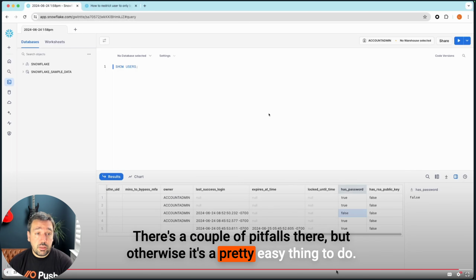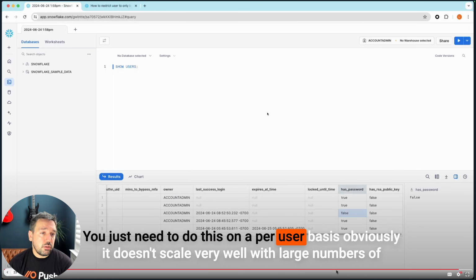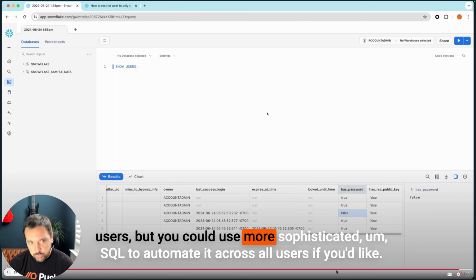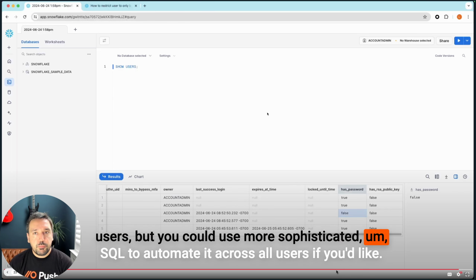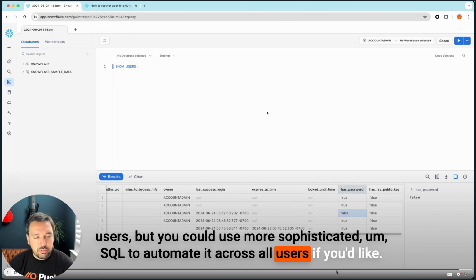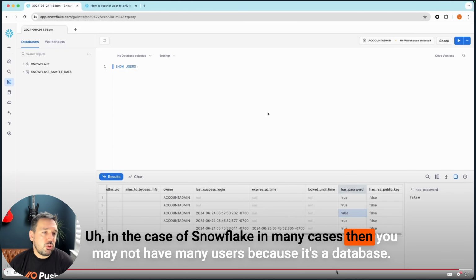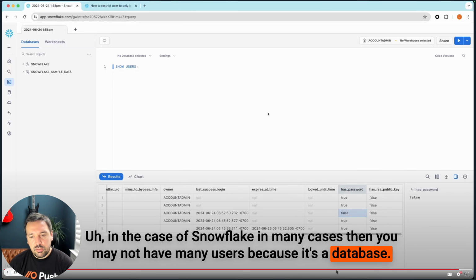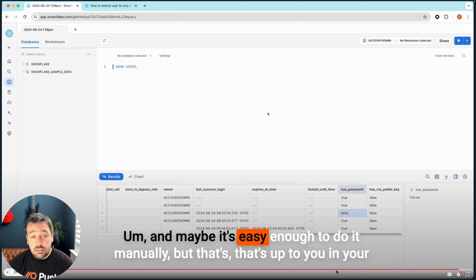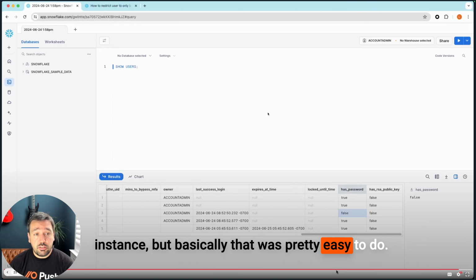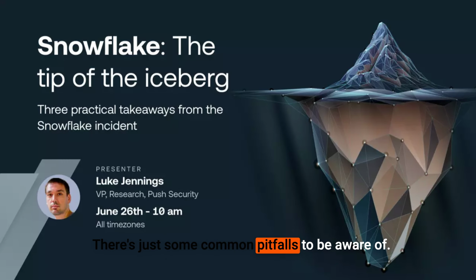But otherwise, it's a pretty easy thing to do. You just need to do this on a per user basis. Obviously, it doesn't scale very well with large numbers of users, but you could use more sophisticated SQL to automate it across all users if you'd like. In the case of Snowflake, in many cases you may not have many users because it's a database, and it may be easy enough to do it manually, but that's up to you in your instance. But the basic level is pretty easy to do. There's just some common pitfalls to be aware of.